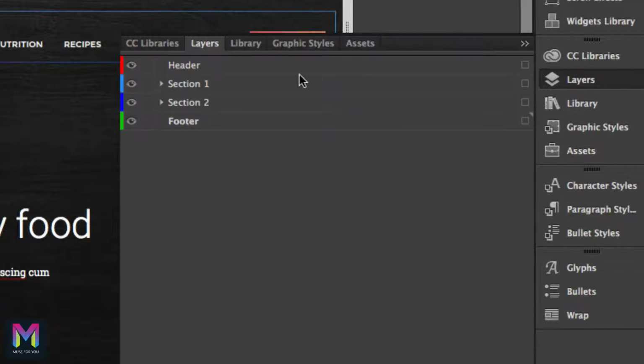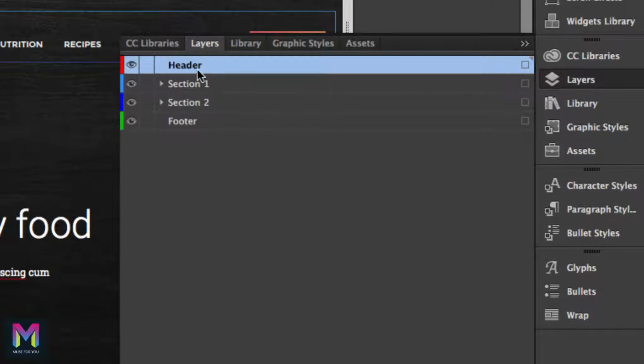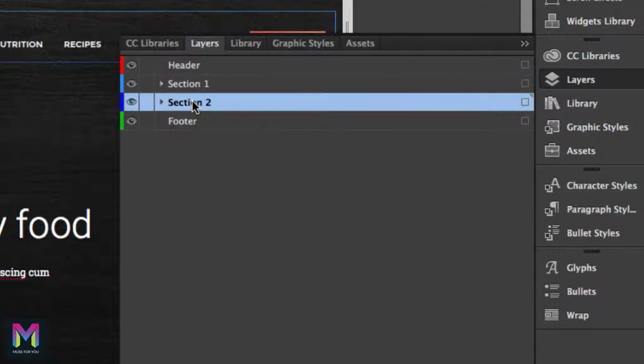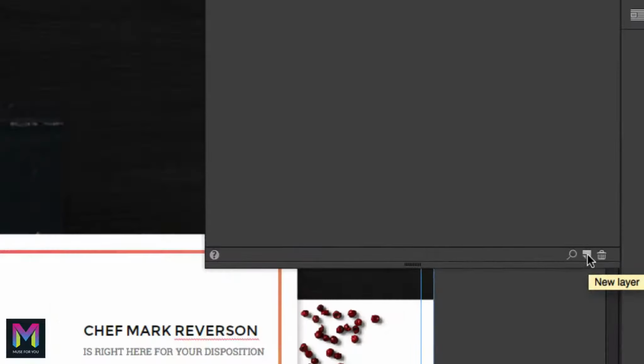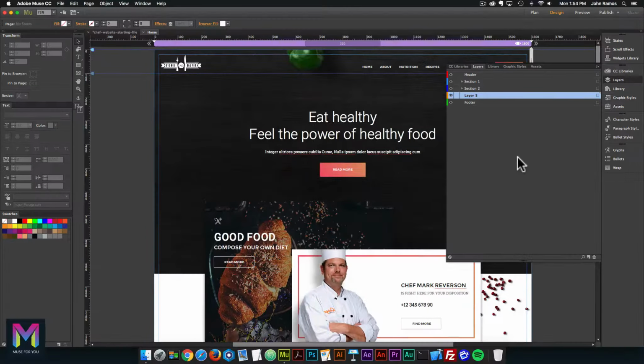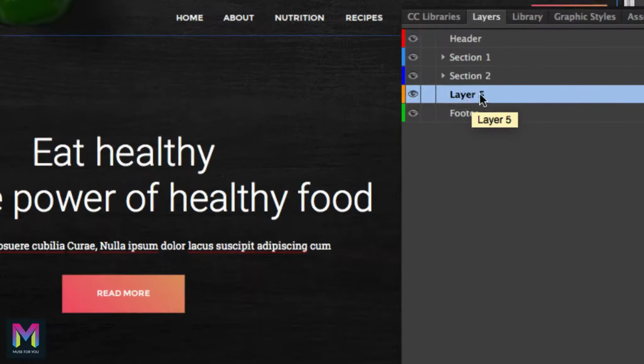So click on the layers panel. So this is what the layers panel looks like right now. So we have header, section 1, section 2, and footer. So to create a new layer, we're going to click on this icon right down here where it says new layer, and it looks like a piece of paper with a folded corner. So we'll click there, and then it creates a layer called layer 5.